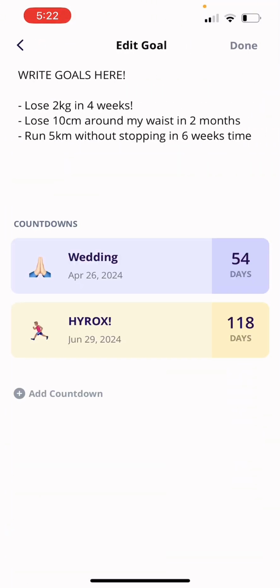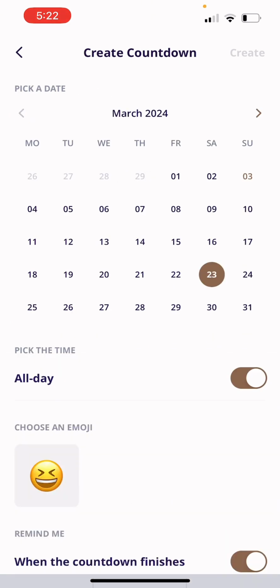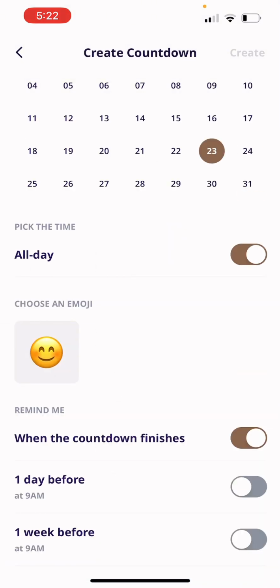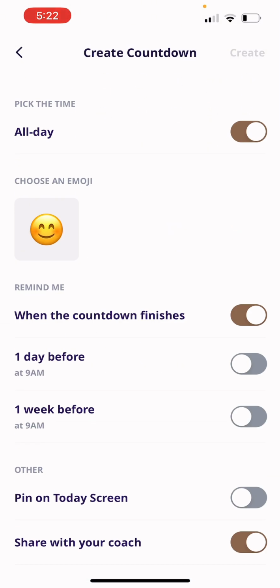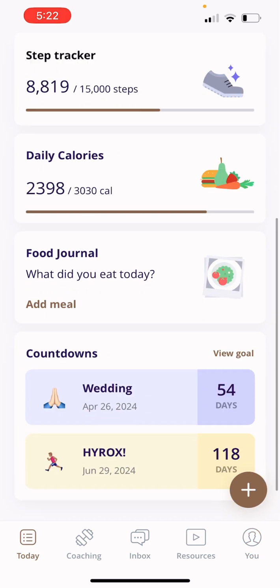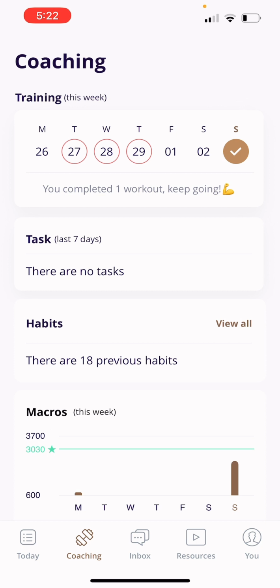And this is where we can set a timer. So we basically just need to call it something, select the date, choose an icon, and then we can obviously pin it to the home screen, and then it turns up at the home screen down the bottom. So moving along, the coaching tab, we have your training for the week.